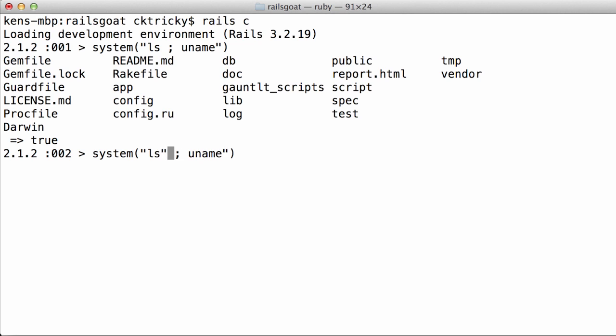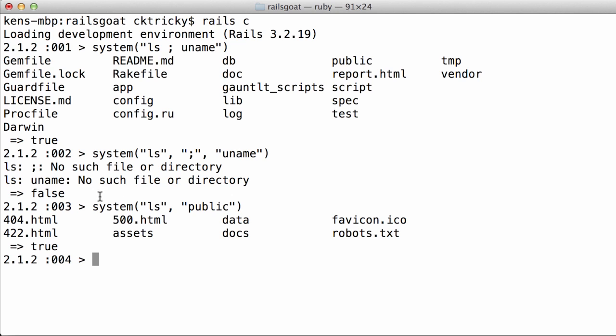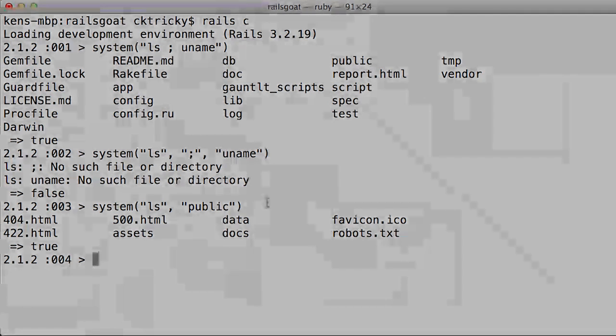Let's try this again in a parameterized fashion, where we place commas in between each individual command to be executed. Note that this command does not work because it prevents us from unsafely ending the previous system command and beginning a new one. Let's try something more normal, like listing the public directory using this parameterized version. You can see it executes successfully. So normal behavior works, but abnormal behavior is prevented.